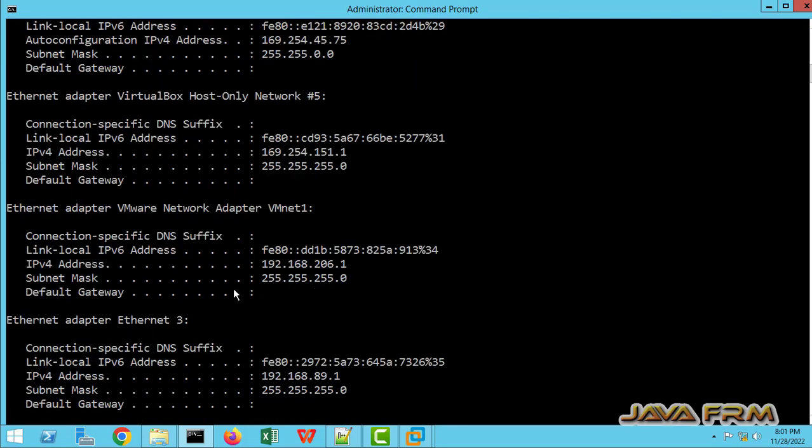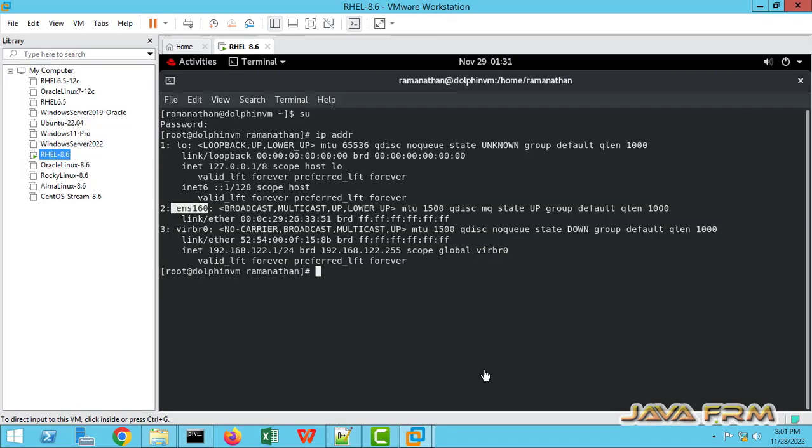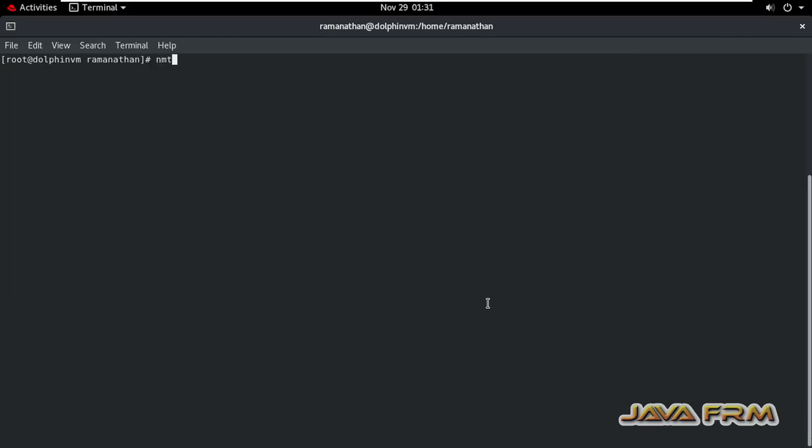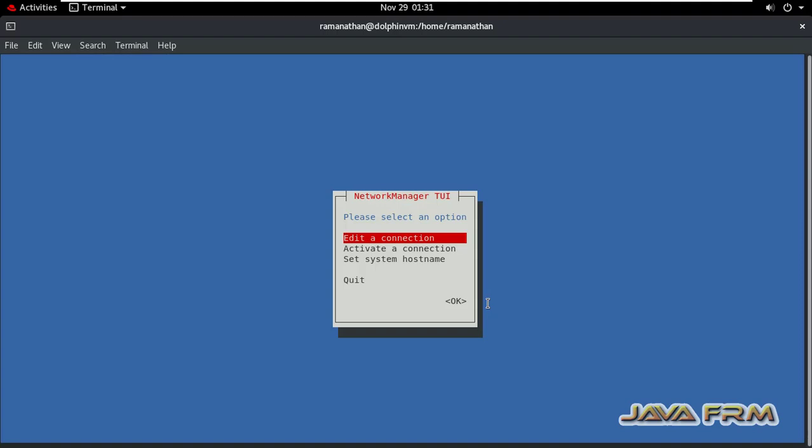Type ipconfig. So here many host adapters are there. So among that, you can able to see this is the VMware network host only adapter. So this is the IP range 192.168.206.1. So our IP address should be 192.168.206.2 or something like. So let me start nmtui command.